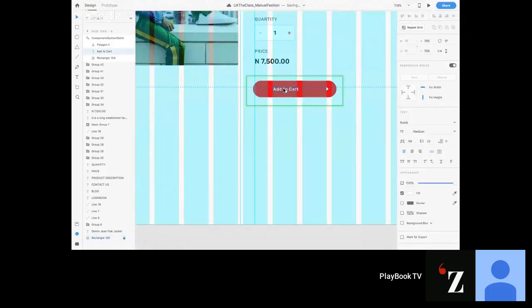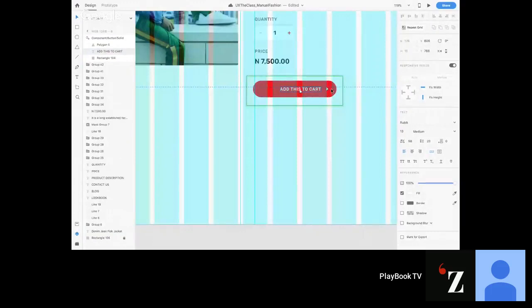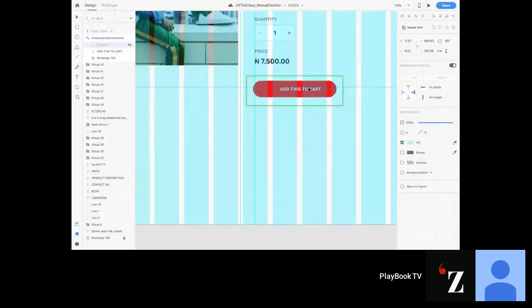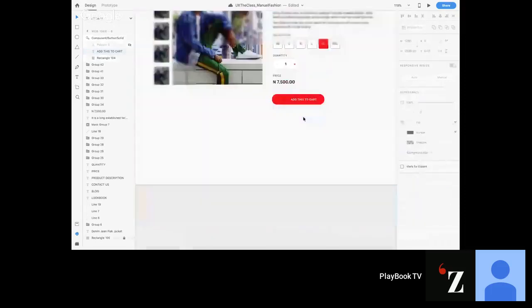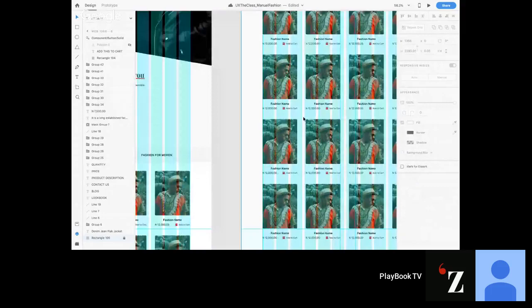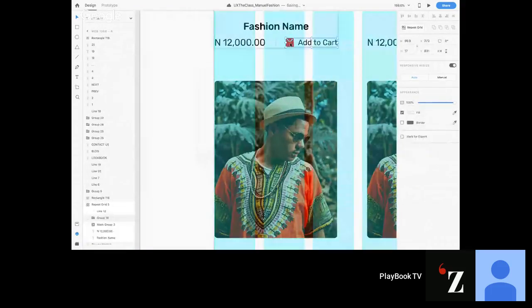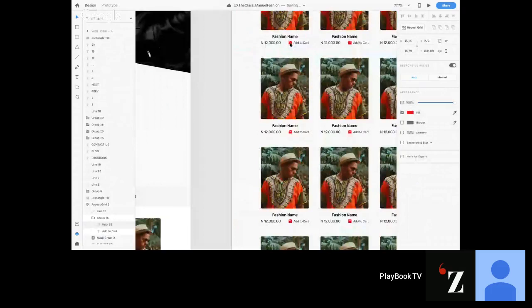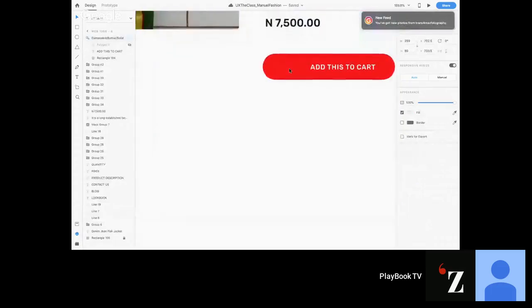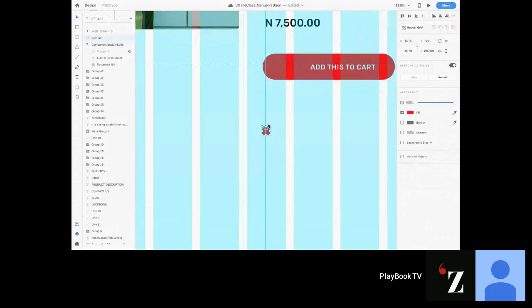So I think I'll have to make this all caps. Yes, all caps. Add to cart. I want to push this here. I want to remove this guy. Then I want to get a cart icon. Do I have one of those? Let me confirm. Oh yeah, I think we can recycle this. We can recycle this. So I put this in here.